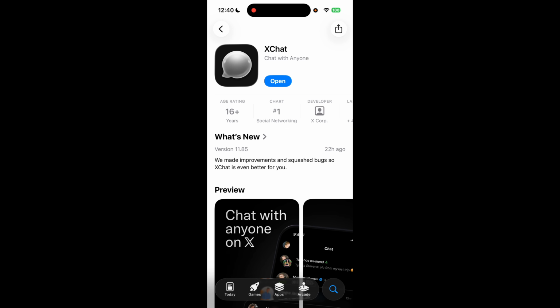So now, how do you download and use XChat? This is pretty simple to do. What you want to do is go into the App Store and just search up XChat. You can see how it's spelled right there. Then once you search up XChat, you just want to download it. It is only on iOS right now, but it is rolling out to Android eventually. Hopefully, I'm pretty sure that's what people are saying.